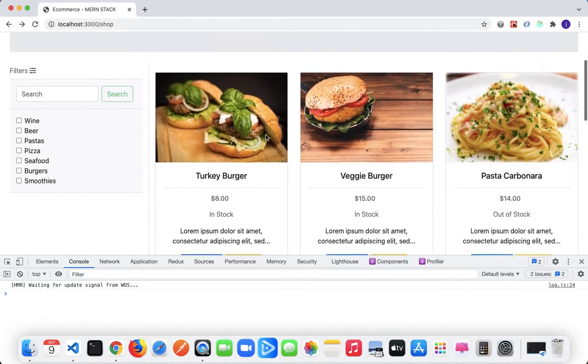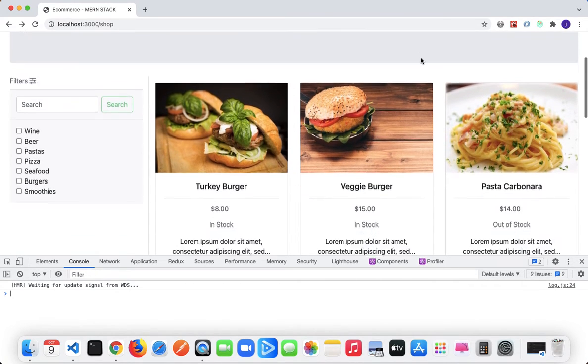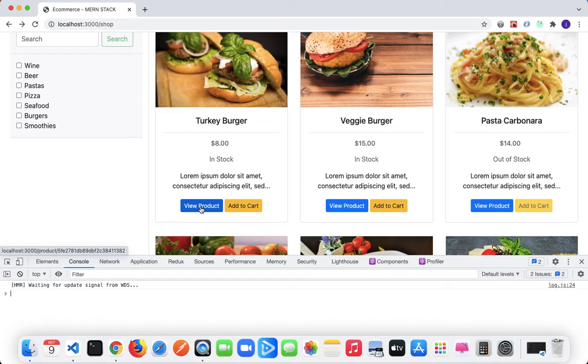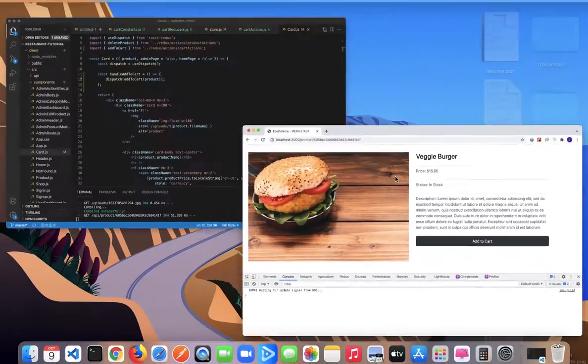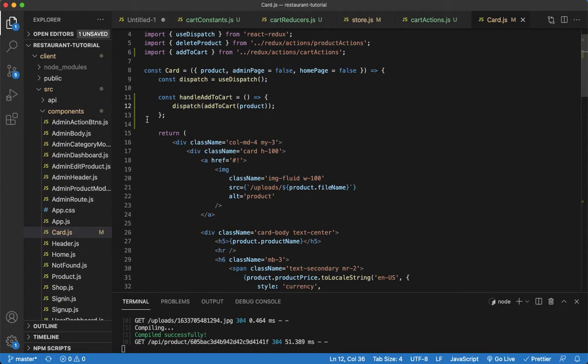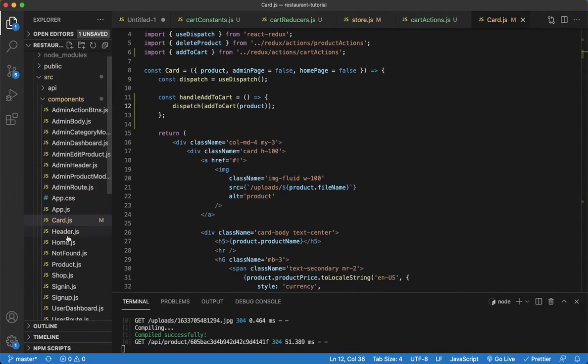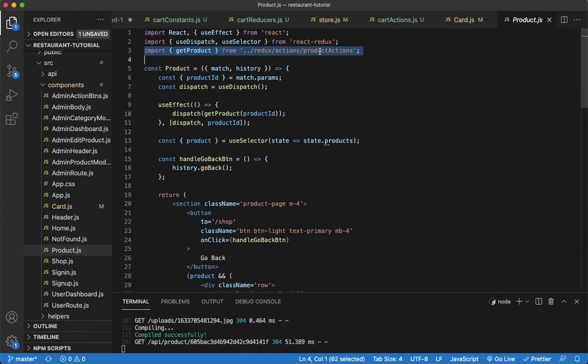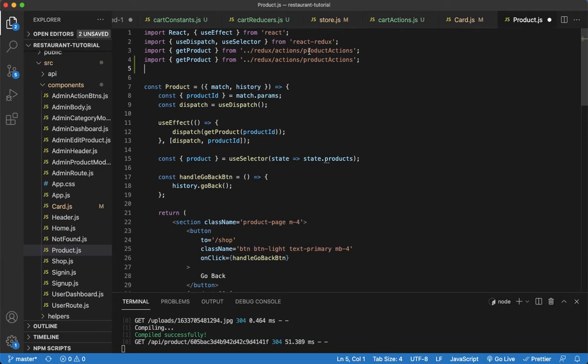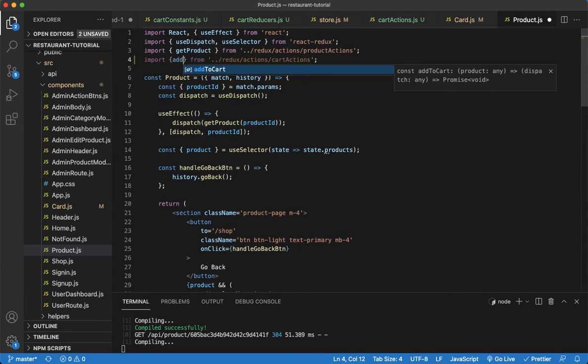But finally, let's go ahead and add it to our product page. So when the user clicks here, the view product for whatever item, say for the veggie burger view product, we have this add to cart button here too. But that's in a different component. That's in the product component. So I'm going to open that up here, and you see we have the button for add to cart. So the same thing, we're going to import our action function here, cart actions, and add to cart.